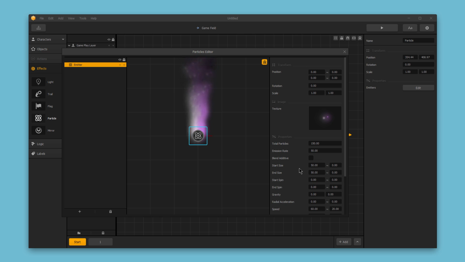First, we have the standard position, rotation, and scale transform options. Then we have the texture option. This is the actual image. You can see that when I drop in a new image here, it changes the particle completely. Total particles shows how many particles are on the screen at once. The emission rate is how fast particles are spawned.